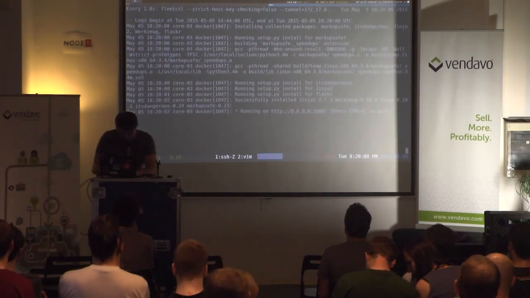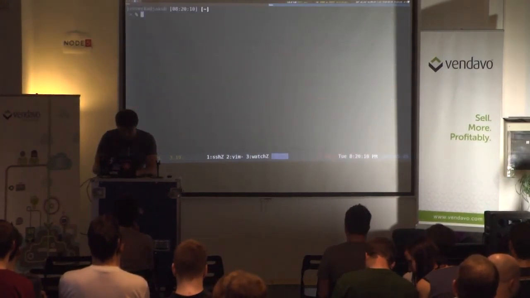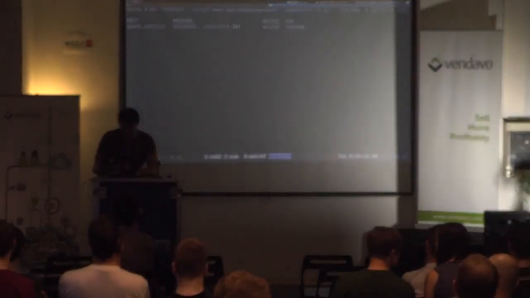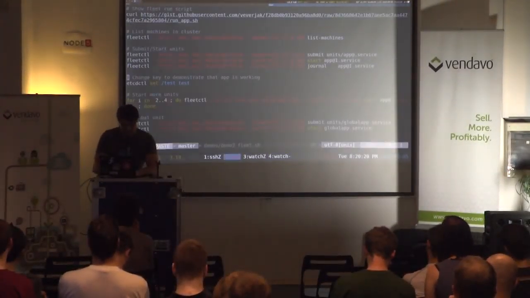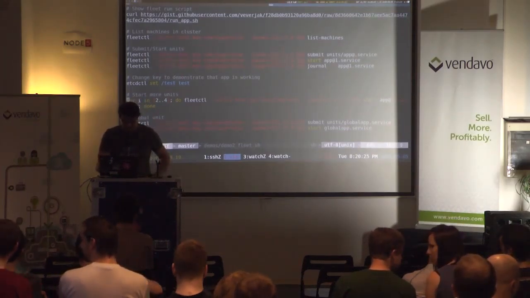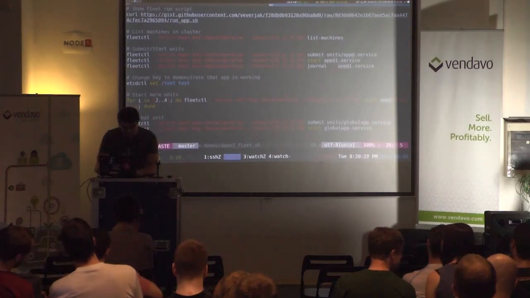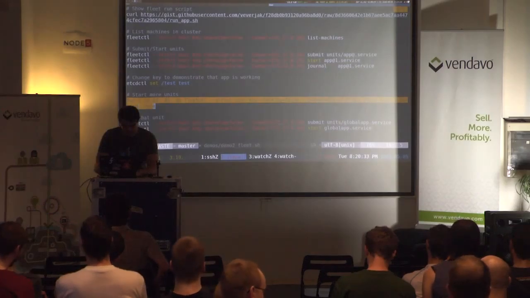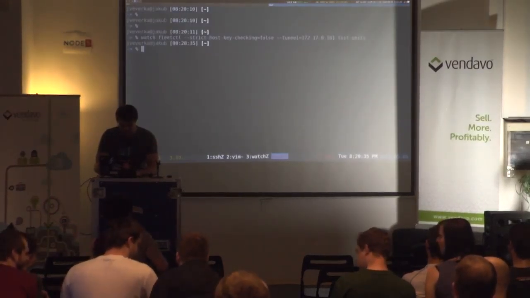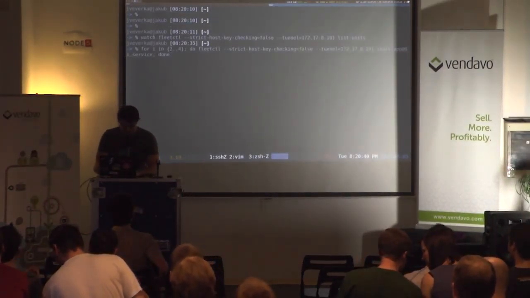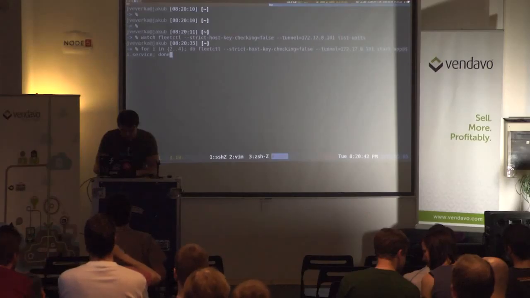Yep. So now it's running. It's running on 103, so yeah, again up. Oof. Yeah, and I can also run more fleet units. So I will run units 2 to 4.